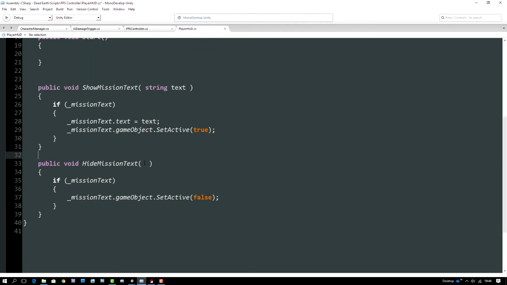Next up, we create the hideMissionText function. It takes no parameters, and this function can be called by any external script to instruct the player HUD to deactivate the mission text.